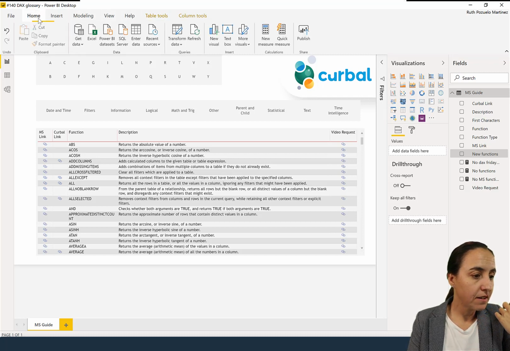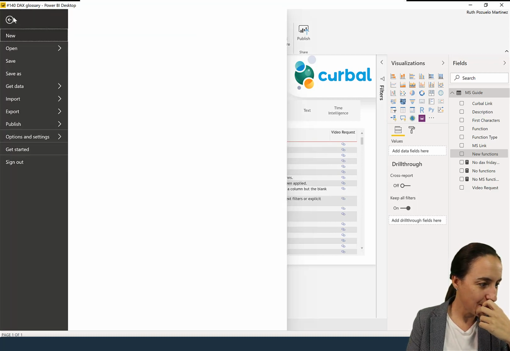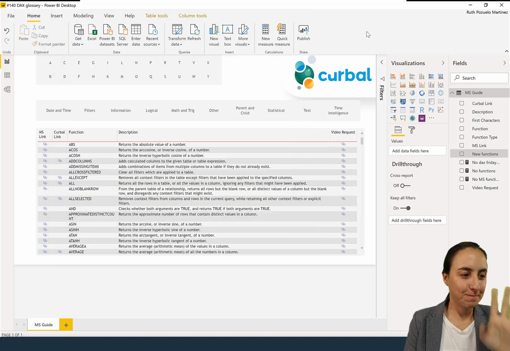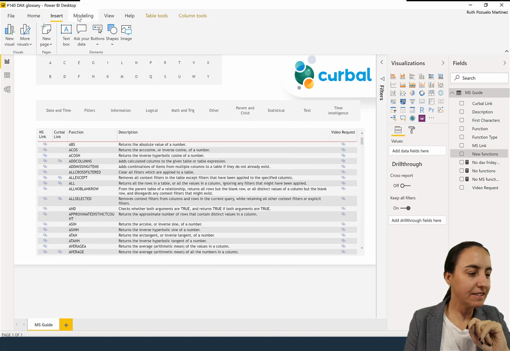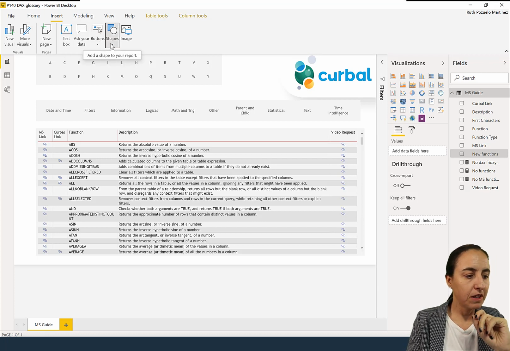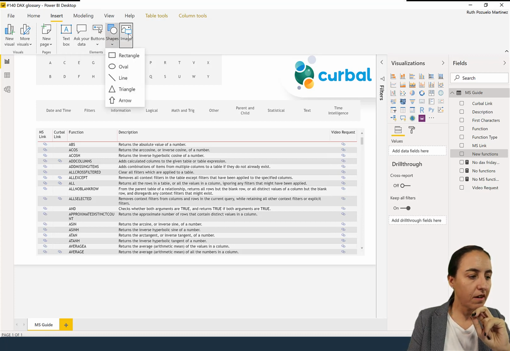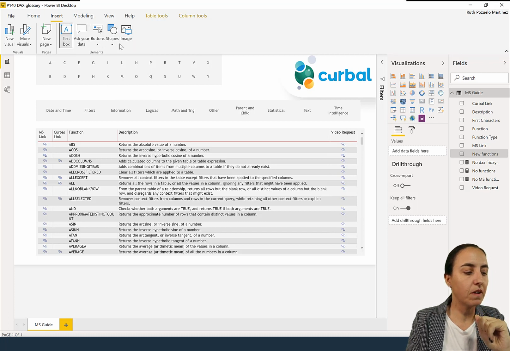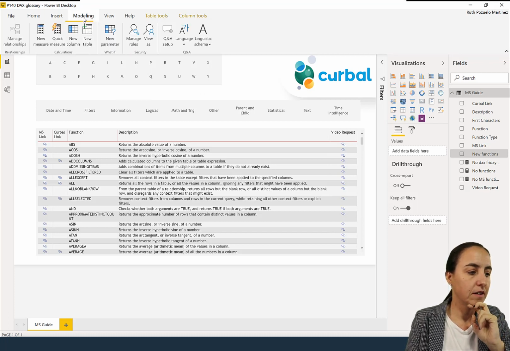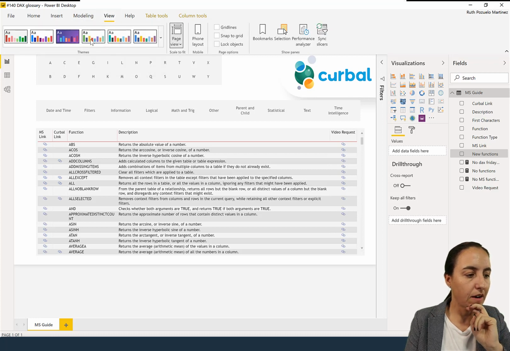Where is the theme stuff? I don't know. Anyhow, insert, you have the stuff there. Here you have the buttons. I missed the buttons in the beginning. You have the shapes that are not there, the image that is not there. These I should put in the first page. The modeling tab should be there. That's fine. And then the view tab you have.